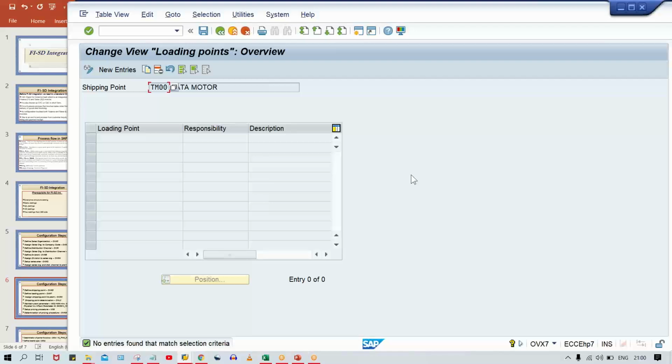Once they start doing configurations and all, then people come to know. In FI itself, huge and huge things are there. That is also almost we can say endless, right? Now, okay, click on new entry here.